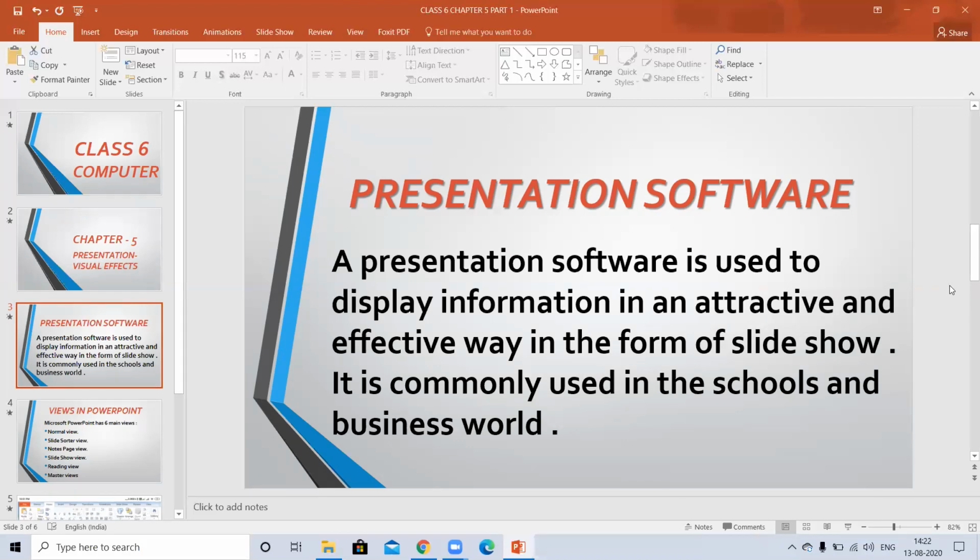In class 5 also you have learned something about the presentation. You have done some simple presentation work, and you all have some ideas about Microsoft PowerPoint. Microsoft PowerPoint is the presentation software package which is usually used to display the information in the form of slideshow. In the form of slideshow, we can present our ideas.